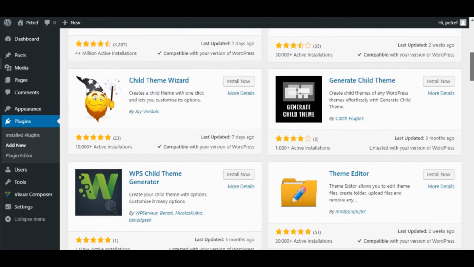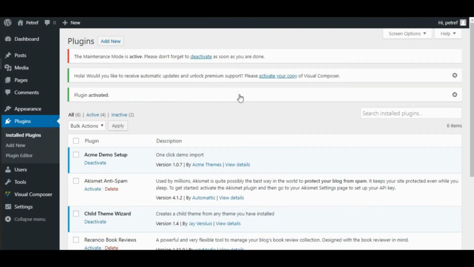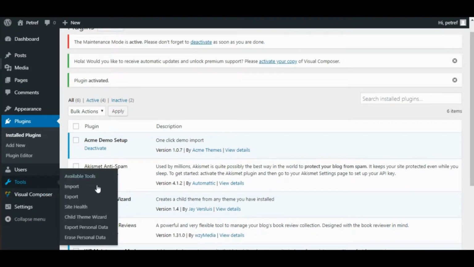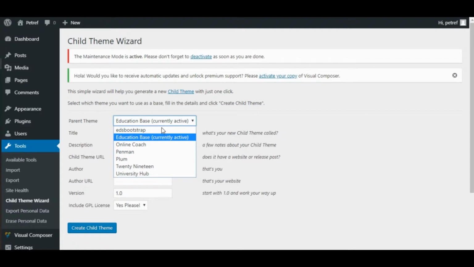So we're going to use this plugin called Child Theme Wizard. So let's install it, activate. Then you want to go to Tools, Child Theme Wizard. Okay. So this website is using a theme that is called Education Base. It will tell you which theme is currently active in this little drop-down. So let's duplicate that one.